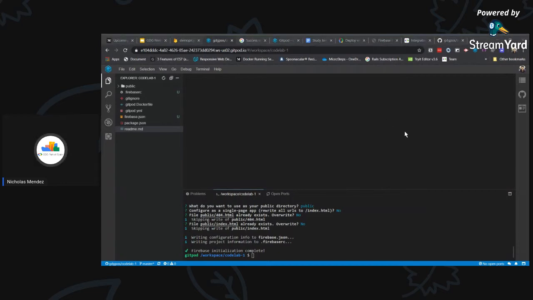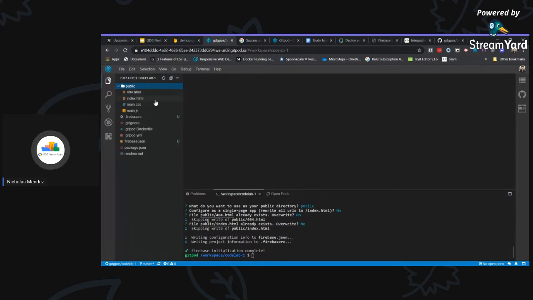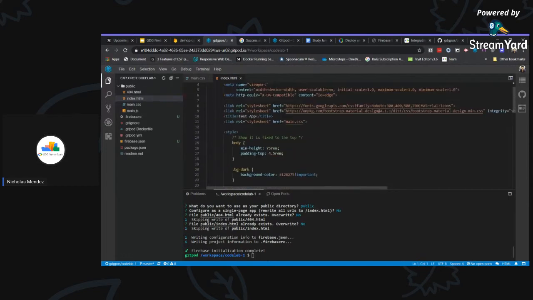Now, the next step we want to do is set up performance monitoring. Inside the workspace, everything inside of this public directory will be uploaded to the cloud as your website. So we have an index.html, a 404, a main.css, and a main JavaScript file. We're going to go inside index here, and in order to get performance monitoring set up, we have some CDN links that we need to add.